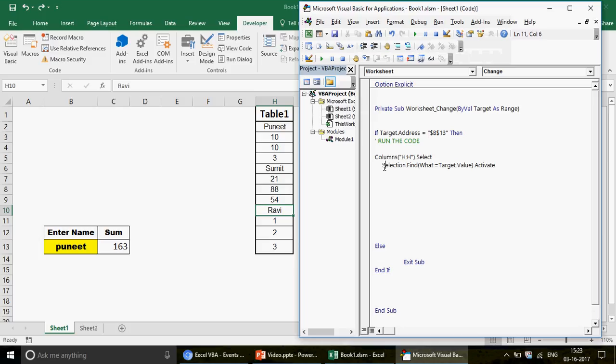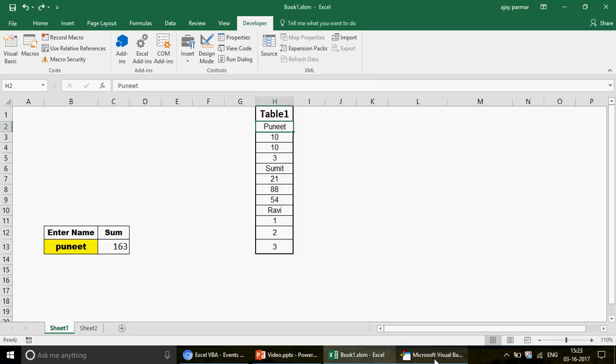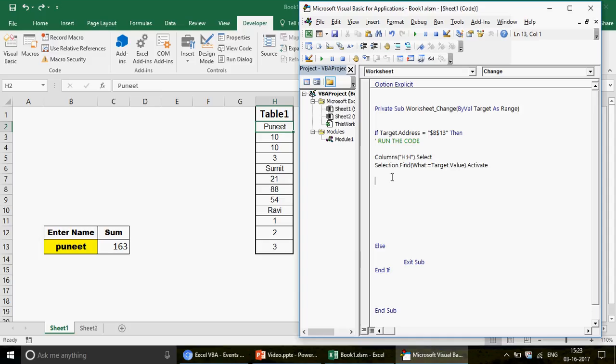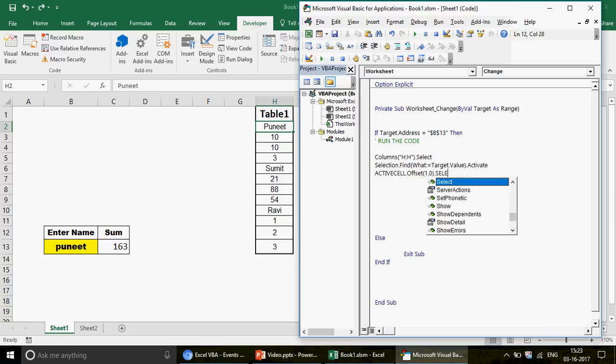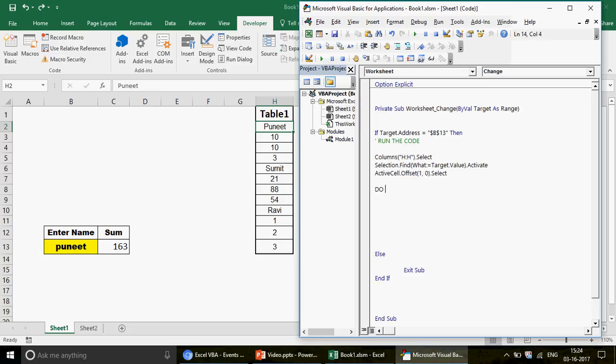Once we have done that, what is the next thing you want to do? Obviously, if I run this code right now, Puneet will be found, and that will be in H2. So I want to go to H3. From here you will write ActiveCell.Offset by 1 row and 0 columns, and then you will write the code. Do While ActiveCell.Value is not equal to blank, and keep running this loop.